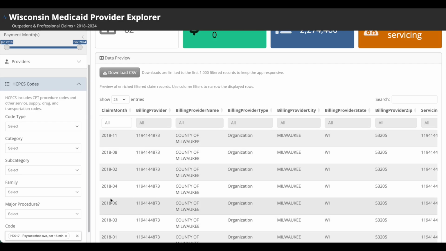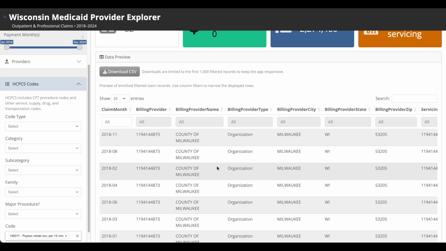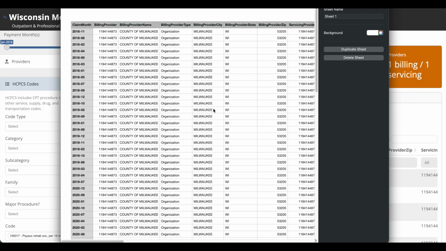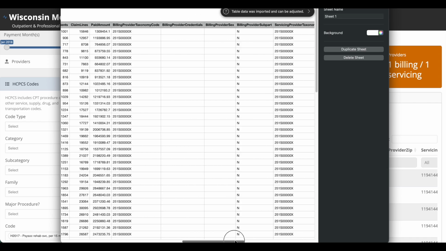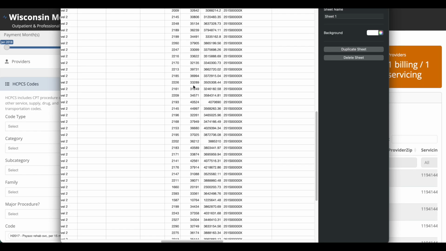So now you can see the line item data for the County of Milwaukee by month. You'll be able to hit this download button and have your own CSV file with all those rows attached to it. Here are all the rows by month for this code, number of patients, claim lines, the paid amount. That's the line item data, and then you can do whatever you want with that.